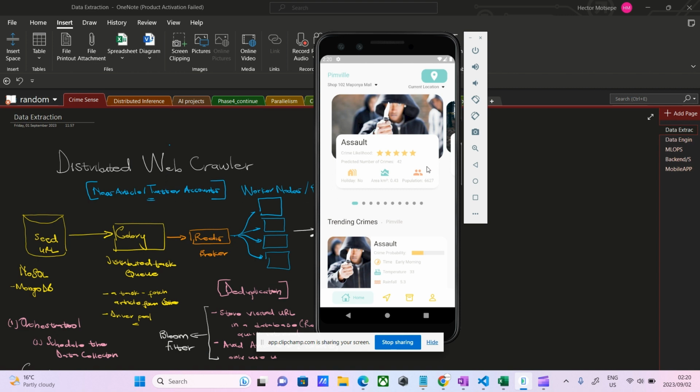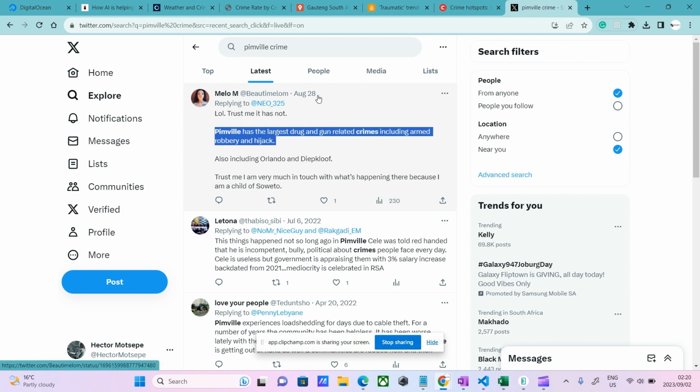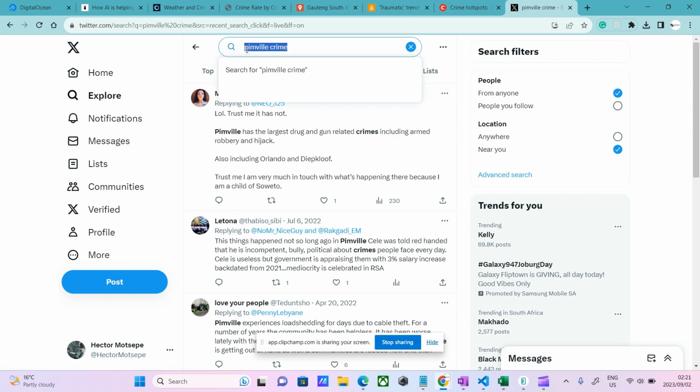And some of you might be quite curious, is this actually true? If we take a closer look at Twitter, I just searched for Pimville crimes, and this is actually true. We can see what the general population is saying, and we can see the date here, that this is just 3 days ago. I just sorted by latest. So if you go to Twitter and search for a specific location, you can see that people actually tweet about high crime. So we can see that crime in Soweto and this specific location is quite high.